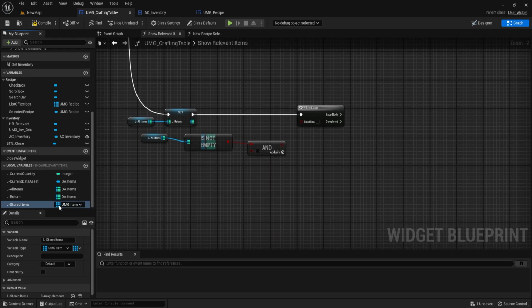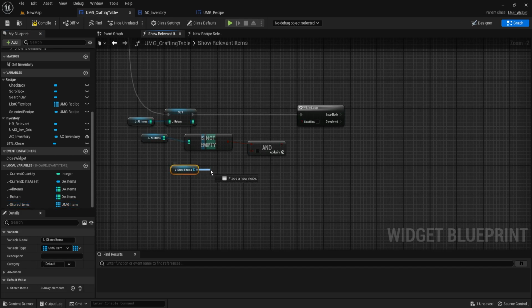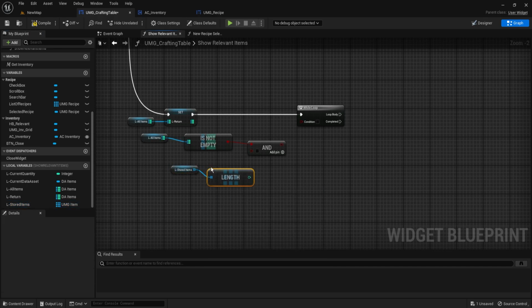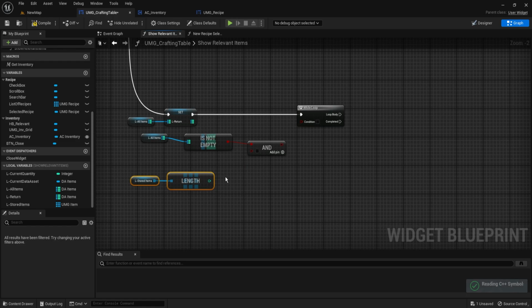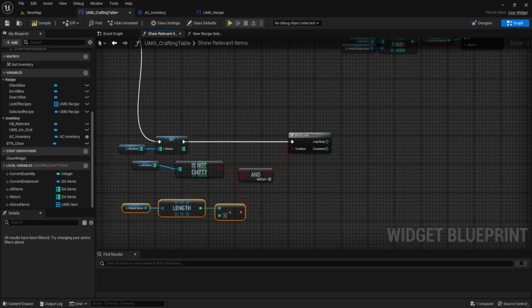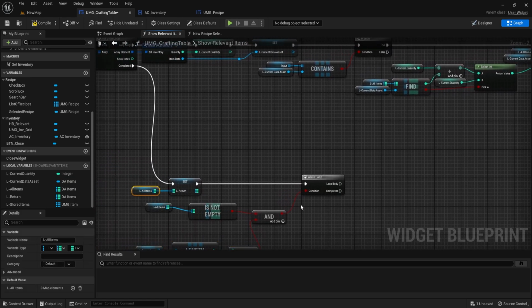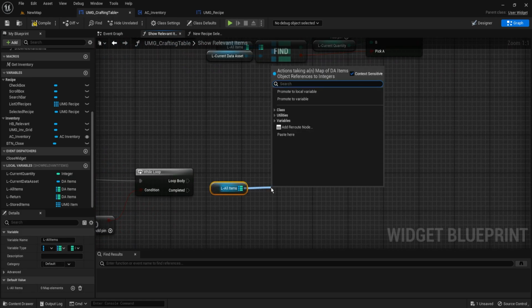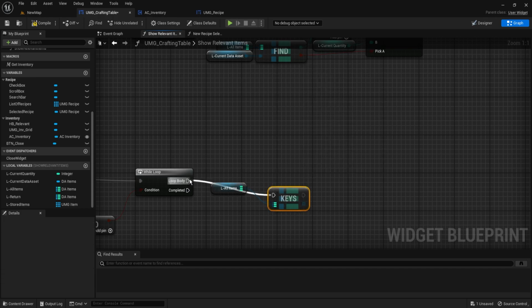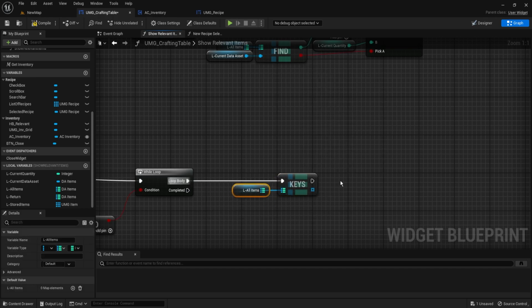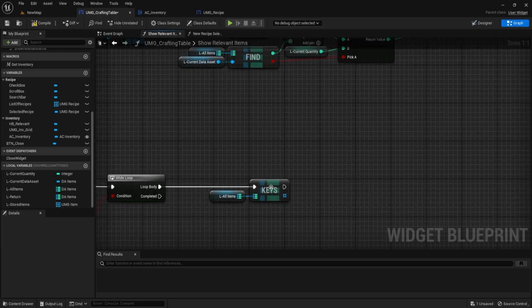Yeah, and we're going to convert that to an array. As long as this one, its length is inferior to 6, we plug it in here. As long as these 2 conditions are true, we can keep checking to see what items we add. So to do that, we get our all items, we get our keys, plug our keys in right here, and we're going to do a for each loop with a break this time.